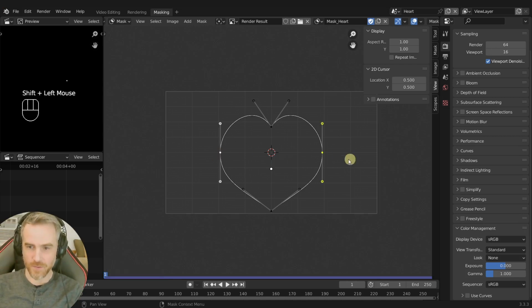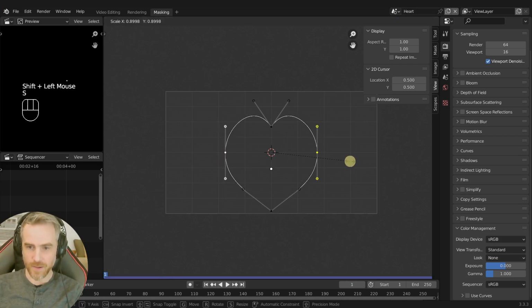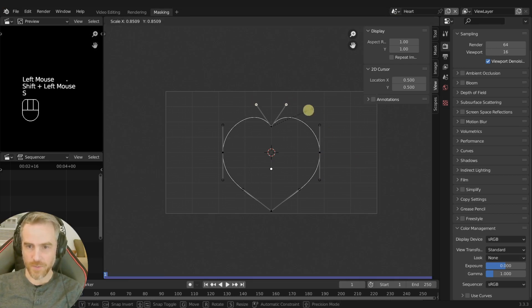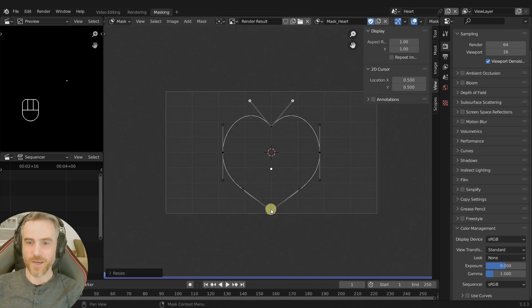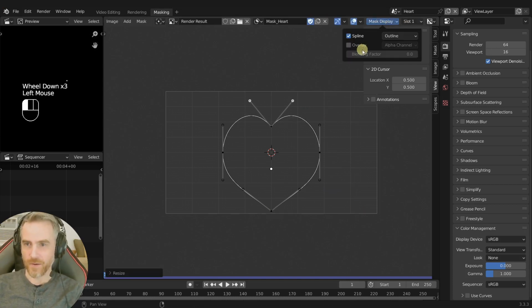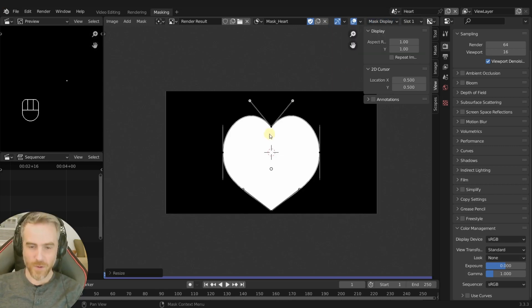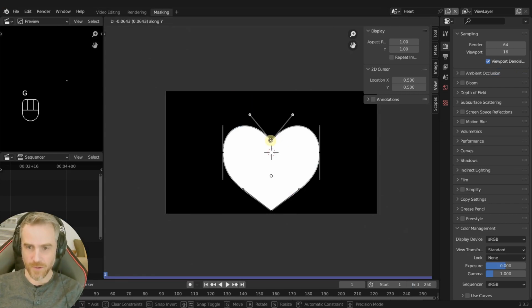Let's take these two here and then scale them down in a little bit. I guess we could also take these, and actually that would be easier, just scale them on the X in or out. Yeah, okay, that's actually a lot easier. Well, there you go. There's multiple ways you can do that there. Let's see what we have with our overlay, and then turn off the spline. It's not quite the heart that I was going for. Okay, then let's take this and we'll pull this down a little bit more. There we go.